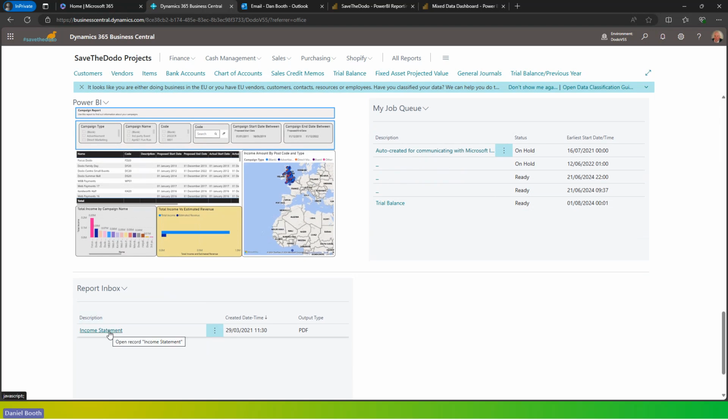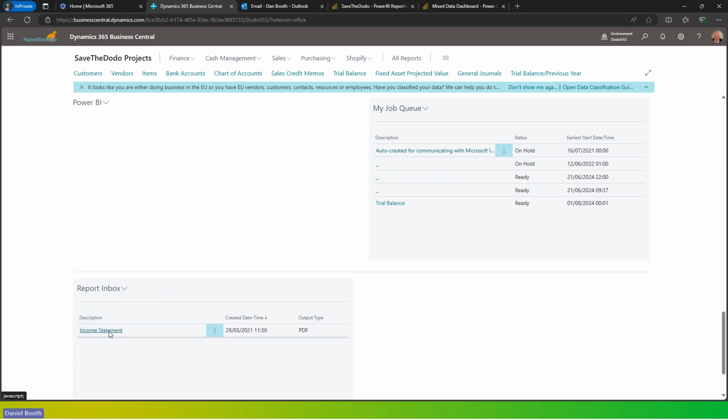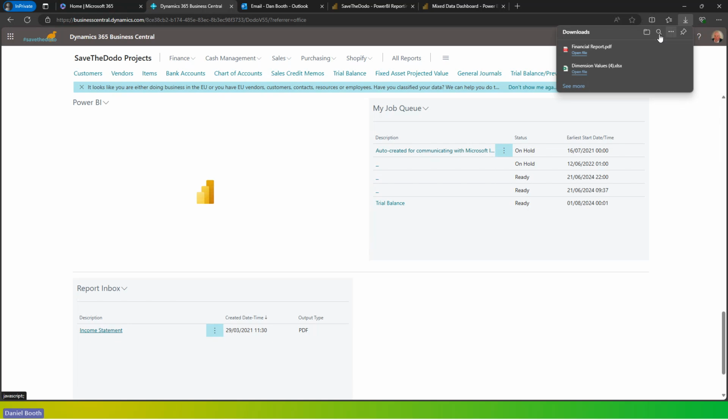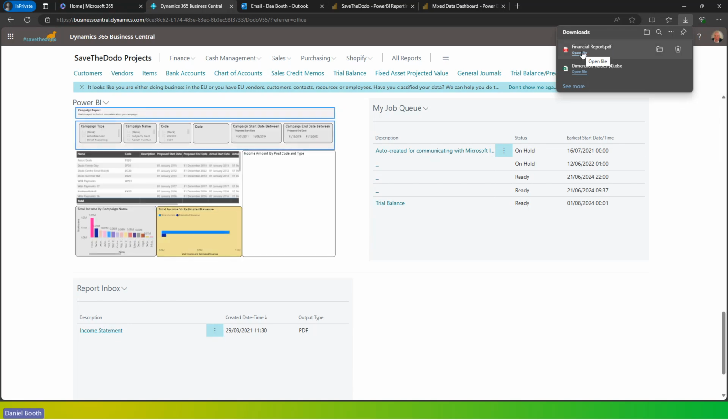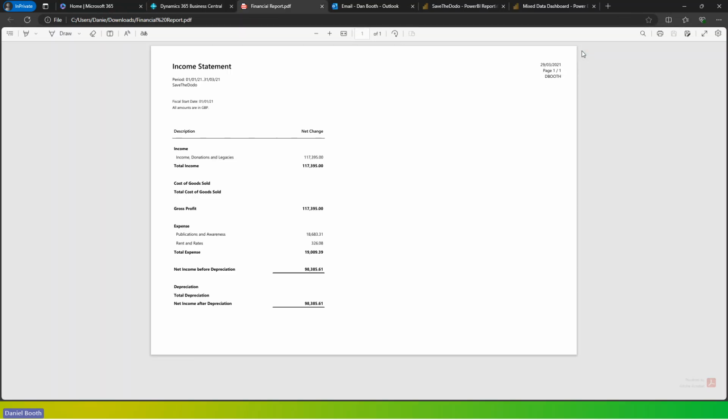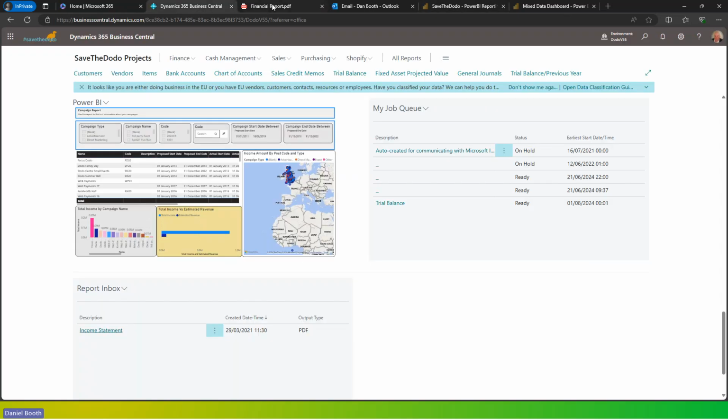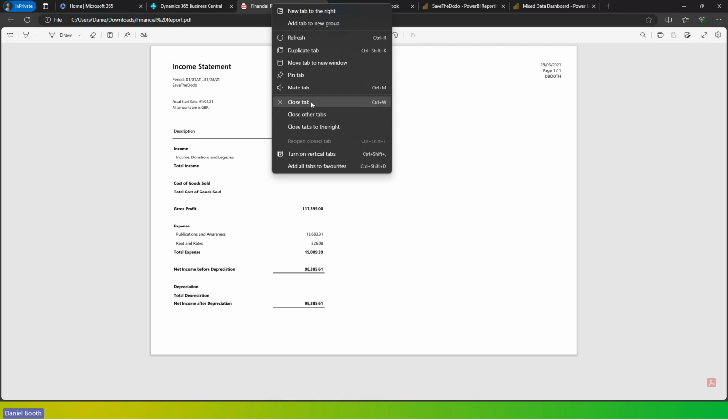But that means I can go and retrospectively open any that will open it in a financial report. Ask for that in PDF, and let's just have a quick look at that. It's an income statement in a summary format in PDF. So quick, so simple, and I've not had to remember to run that. It's done.